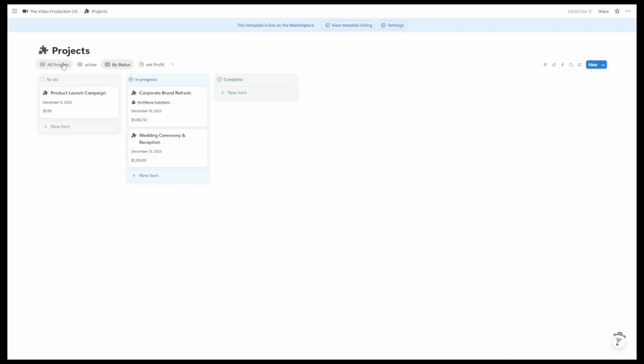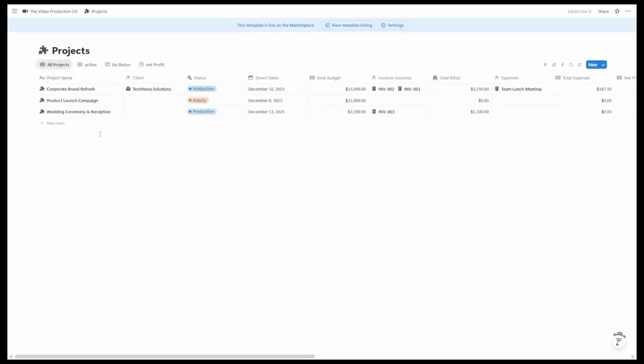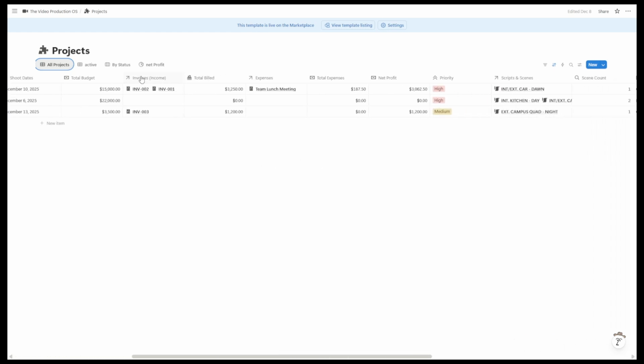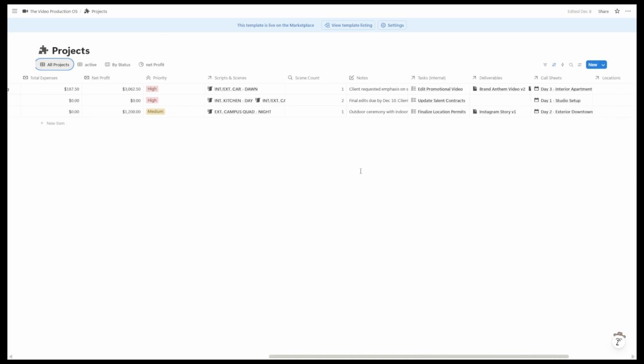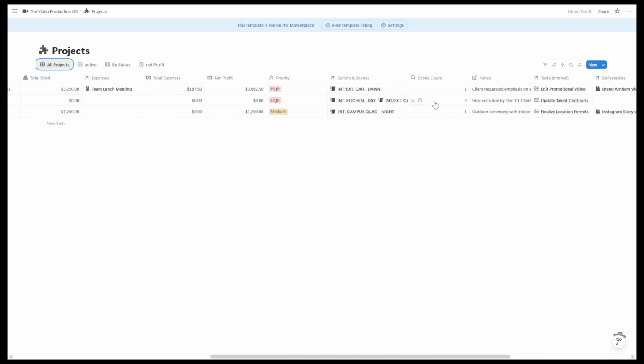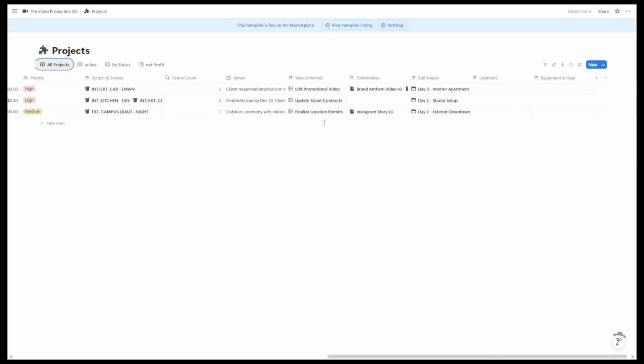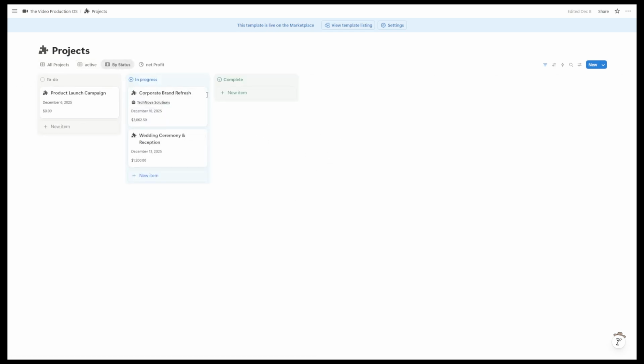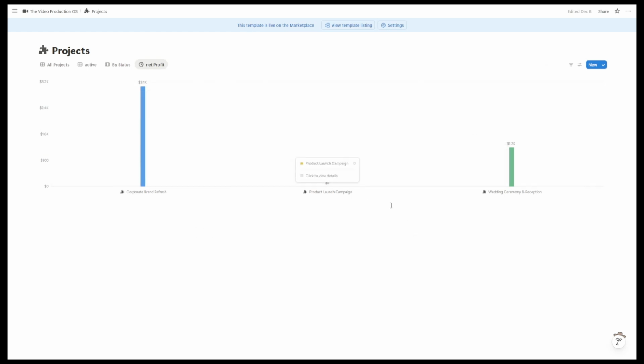Here we have the project database with multiple views, of course. First, the all projects database view. Here you can see all your projects, the clients related to each project, the status, the shoot dates, and you can also link it to invoices and expenses. There are many things that are linked. Here we have a roll-up for scene count. We have it linked with tasks, deliverables, call sheets, locations, equipment, gear, etc. Here we have a filter for active-only projects, a view by status, and the net profit for each project.